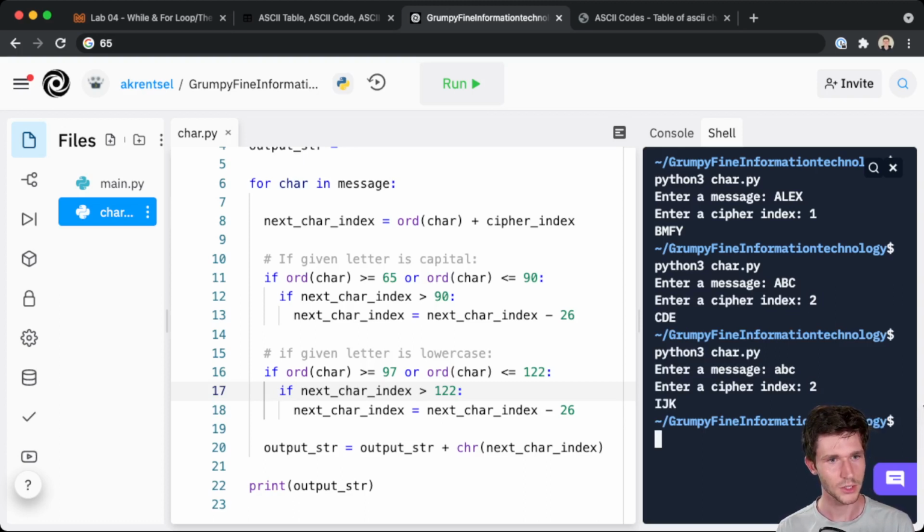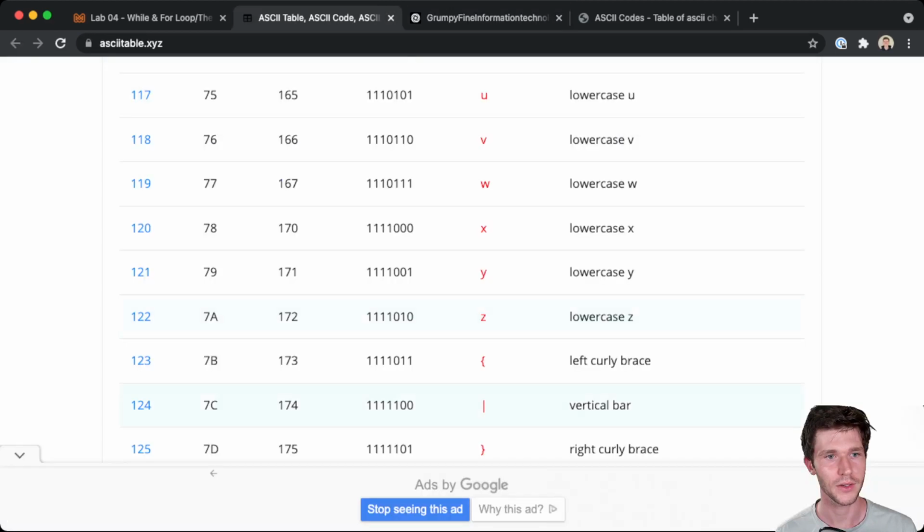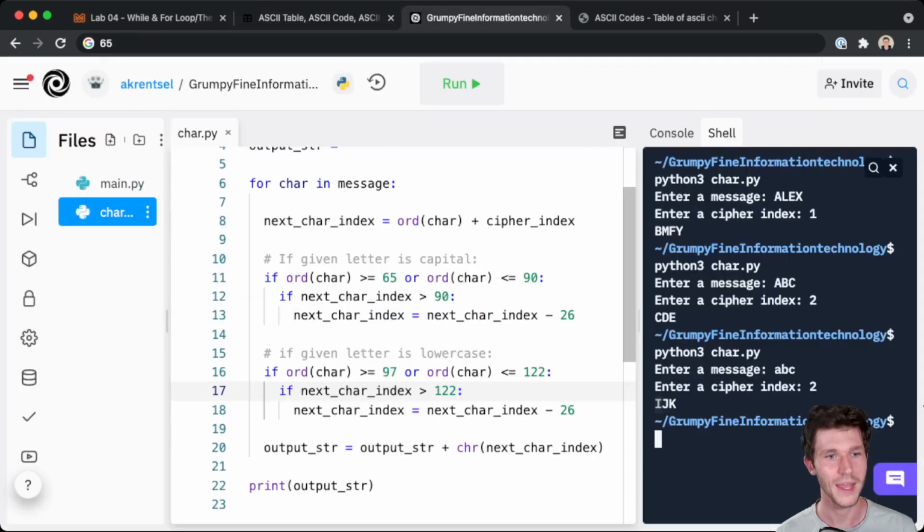So ABC. Let's see what we did here, actually. ABC we thought would become DEF. Let's see if we can fix this. What is wrong with our code? So IJK. Can you spot the error in my logic? Maybe you're following along. Take a look.